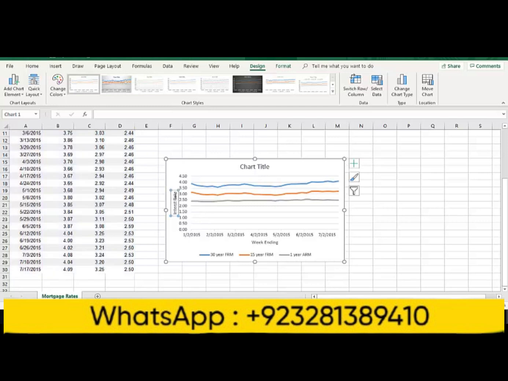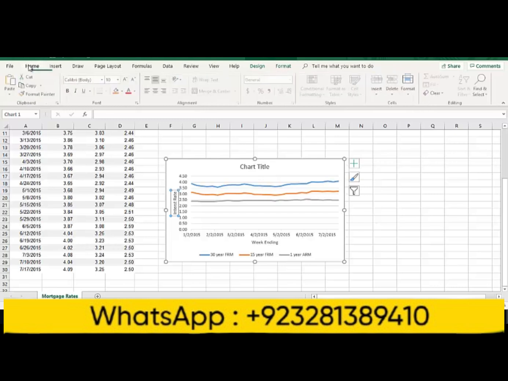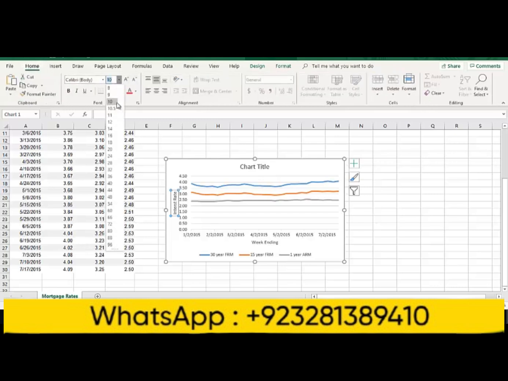Now, I'm going to go back over and click on each of these so I get a solid border. I want to change the font, so I'm going to go to my Home tab, change the size to 12, and change it to bold. Same thing with week ending. Click on it so you get a solid line around it. It's going to be size 12, and it's going to be bold.